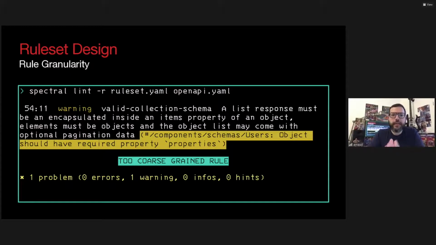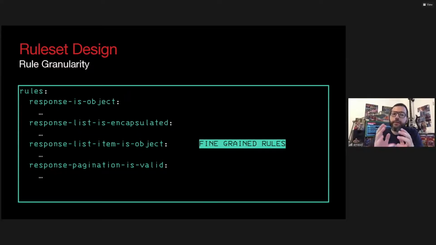So what does it tell us? It tells us that the user schema is missing a property named properties. That's not really useful unless you are an expert of your guidelines, your Spectral rules, JSON schema, and the OpenAPI specification. This rule is definitely too coarse-grained.